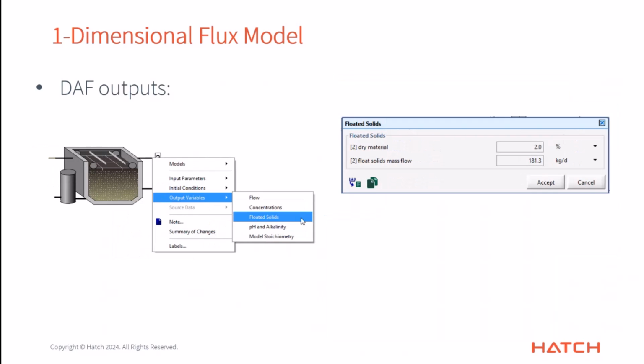And lastly, from the overflow connection point, so right click on that connection point, output variables, there's the dry solids content, and then mass flow. So this is mass per time of the amount of scum being taken off. That might be helpful to take a look at.